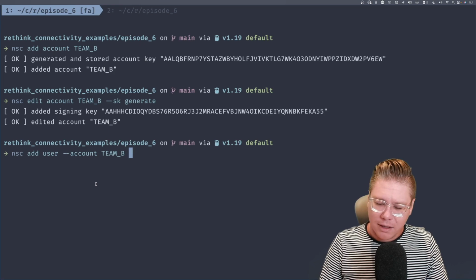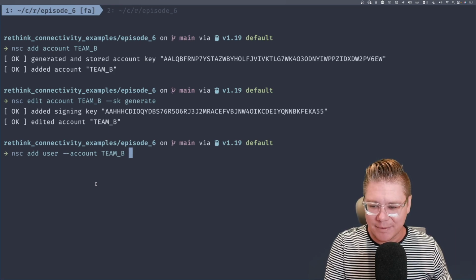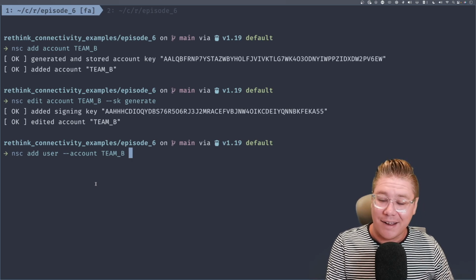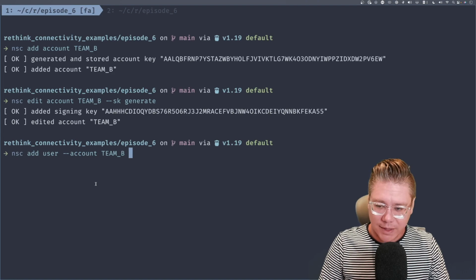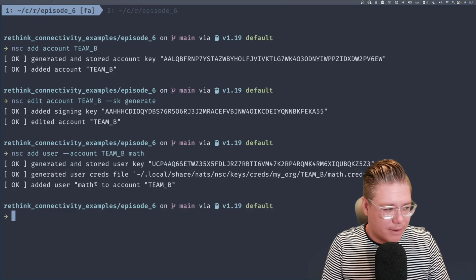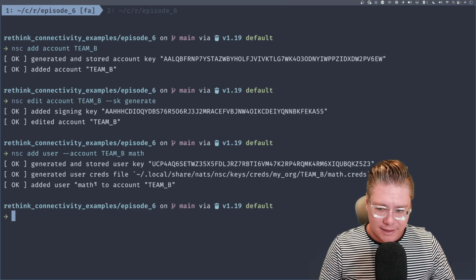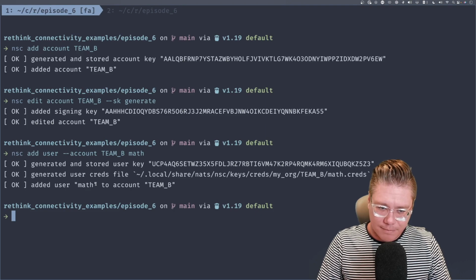This time, I'm going to call this math because I have a little program that does a little bit of math, and I'm going to use that as an example to share between the two accounts. So I'm just going to call this one math just for convenience. Okay, so we have two users, technically three because we have a system account.